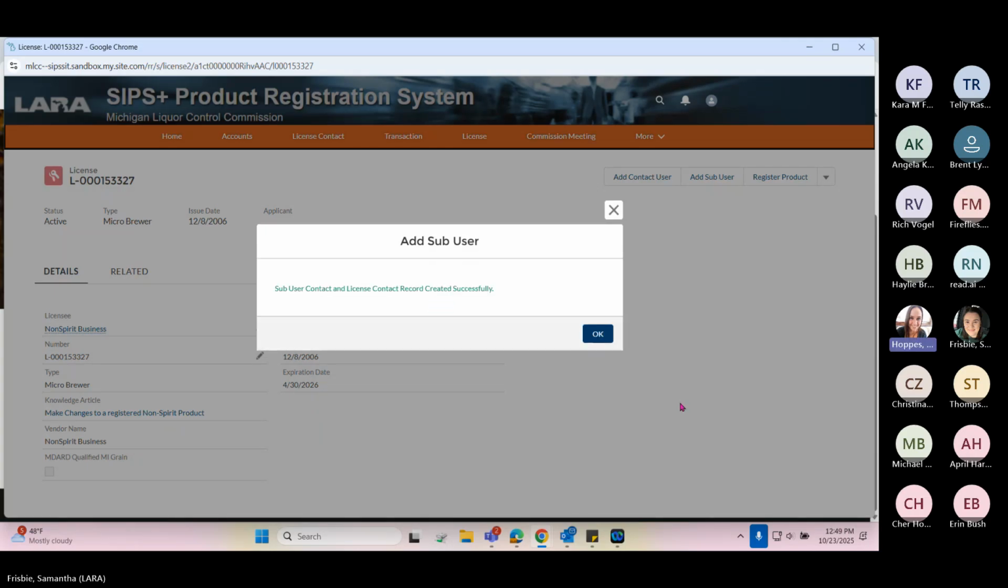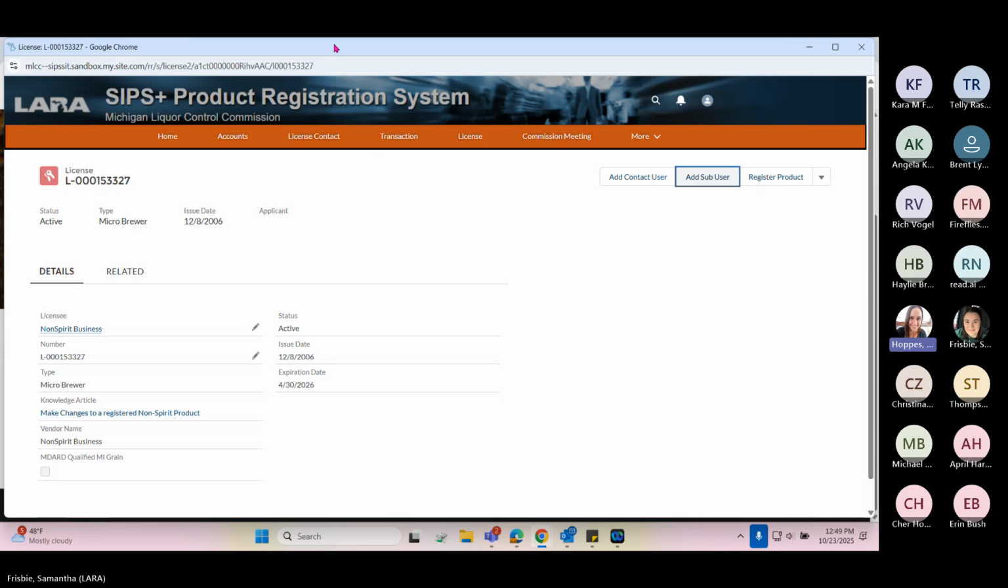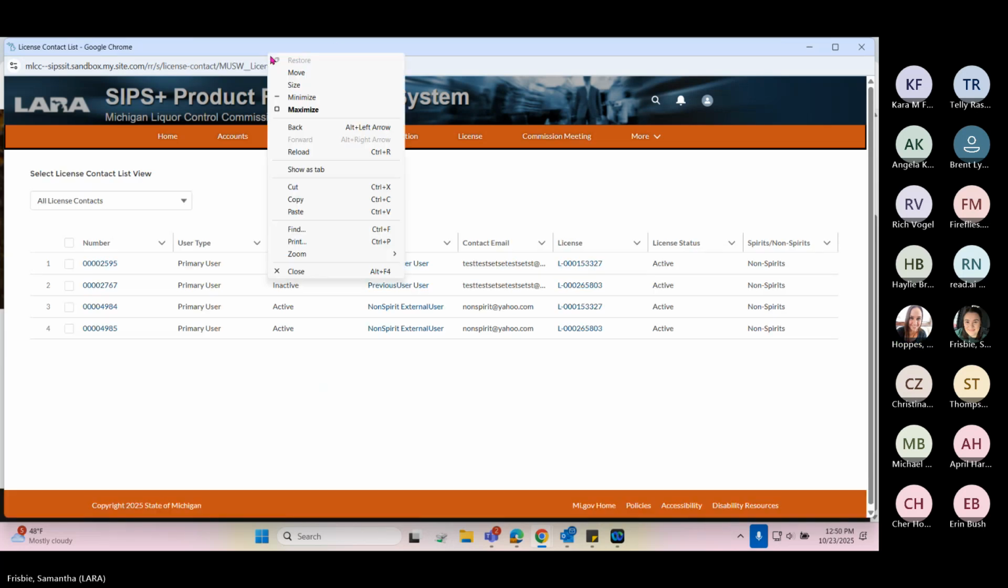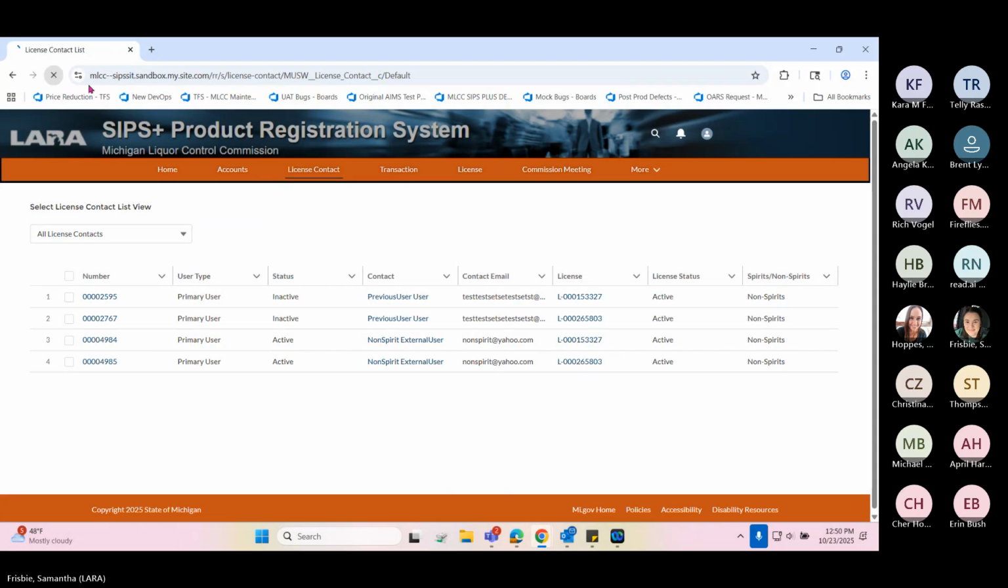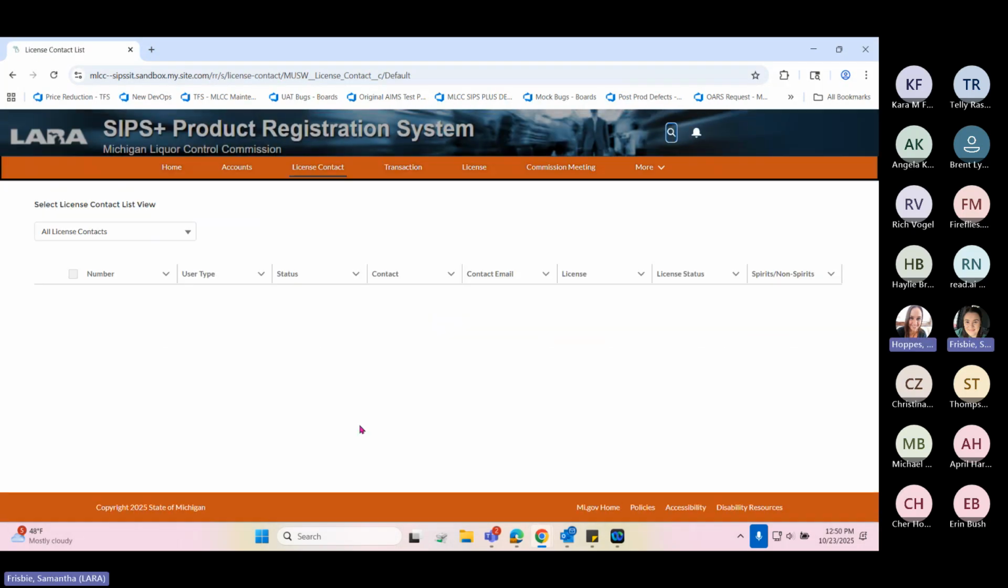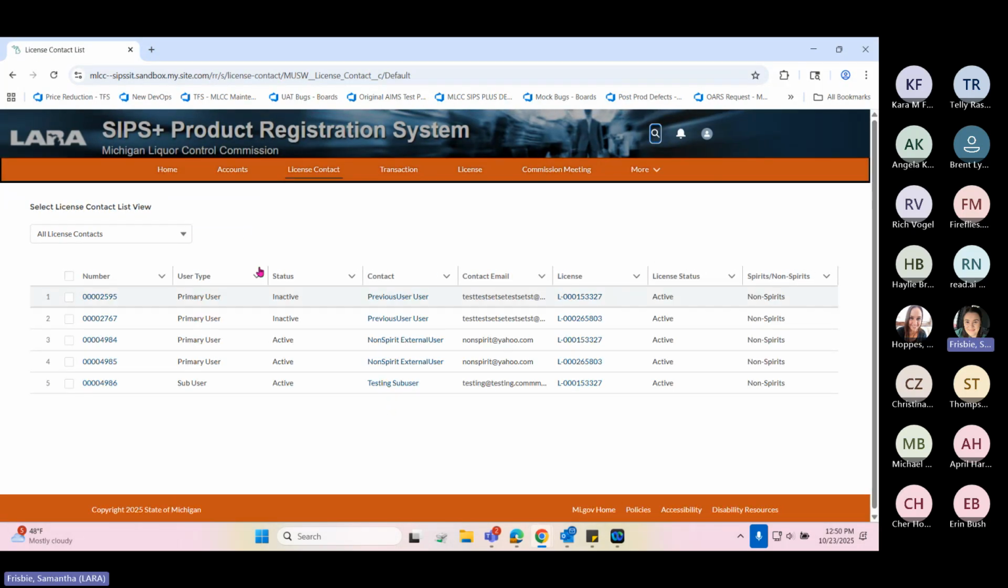And we've got a success message just letting her know that the sub-user contact and the license contact records were created successfully. So she's going to go ahead and click OK. So we'll go out to that license contact. Just one thing to note, sometimes you do need to refresh this screen to go ahead and have that new user that you created appear for you. Oh, good point, Sam. Thank you.